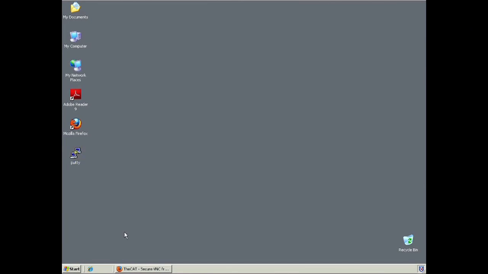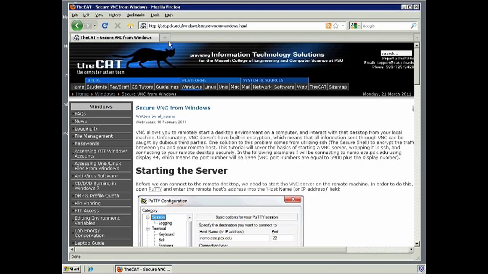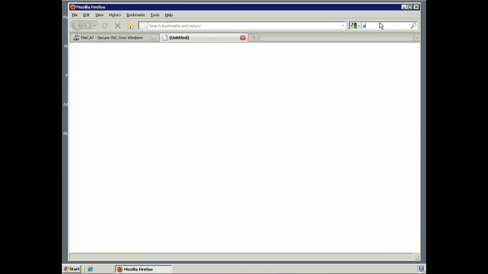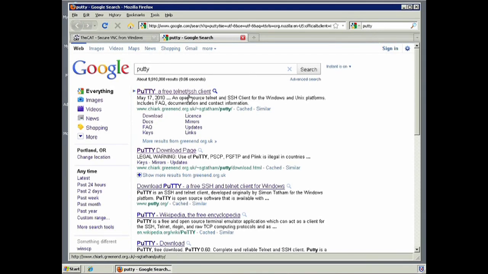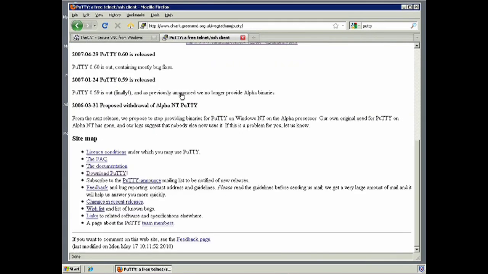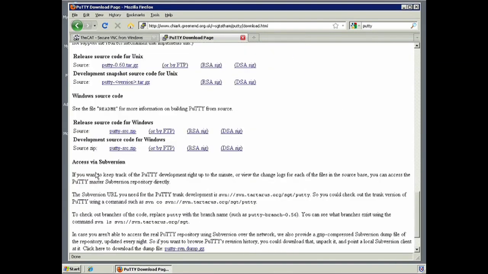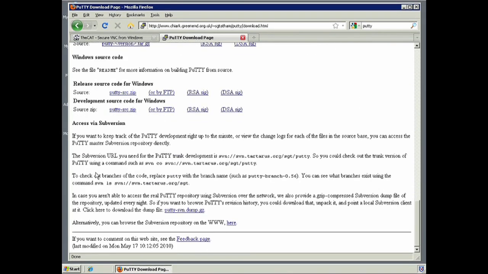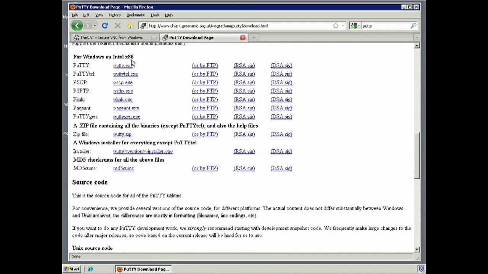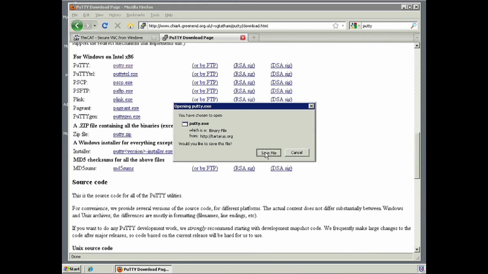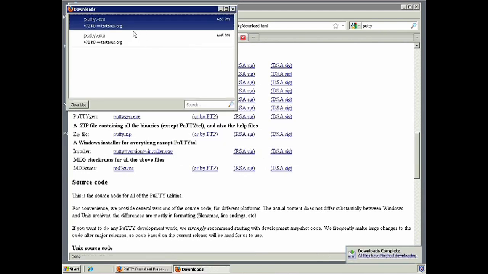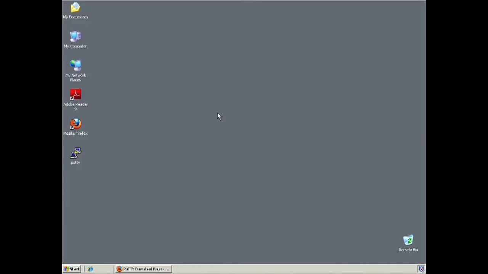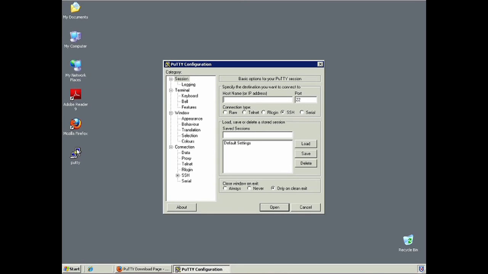Putty is a free application. It's available online. If you Google for Putty, P-U-T-T-Y, it's pretty much going to be the first result that comes up. There's a download link. I'm just going to go ahead and download. It's a standalone exe. It doesn't actually need to be installed or anything like that. If you just click on putty.exe for Windows on Intel x86, go ahead and save that file. It'll get saved to your download directory wherever that happens to be. In my case, I have a copy available on my desktop, so I'm going to go ahead and double click on that.